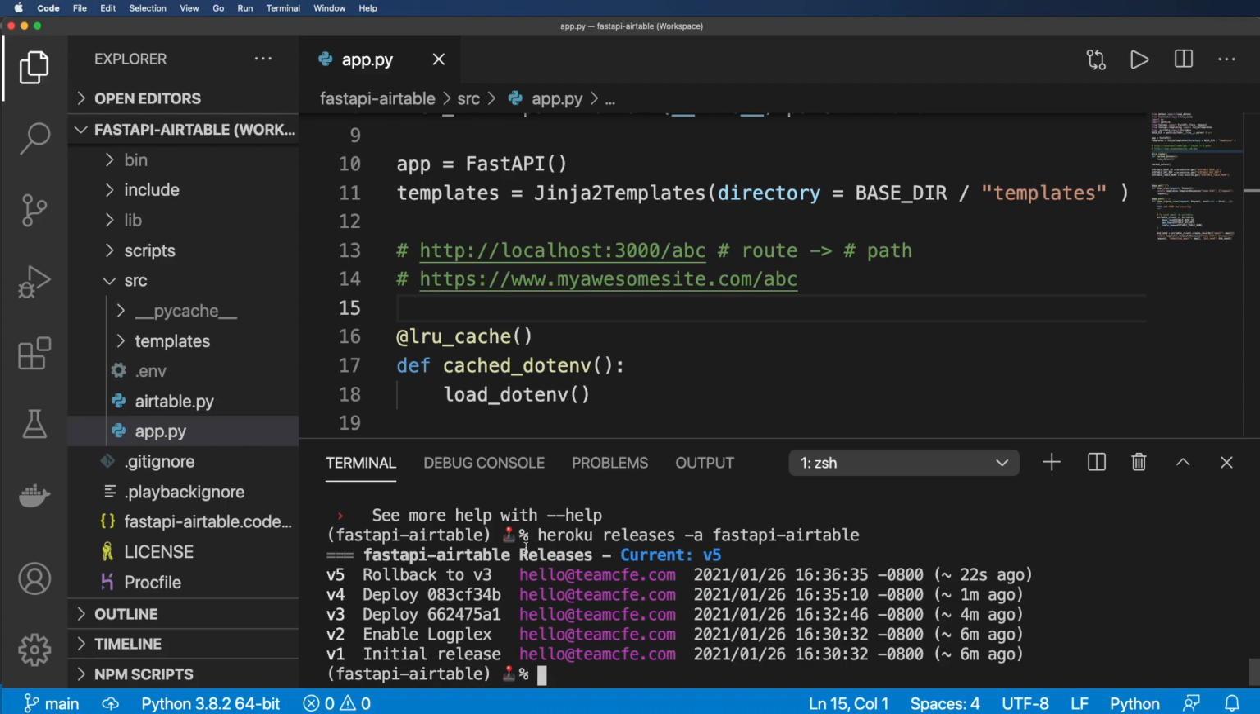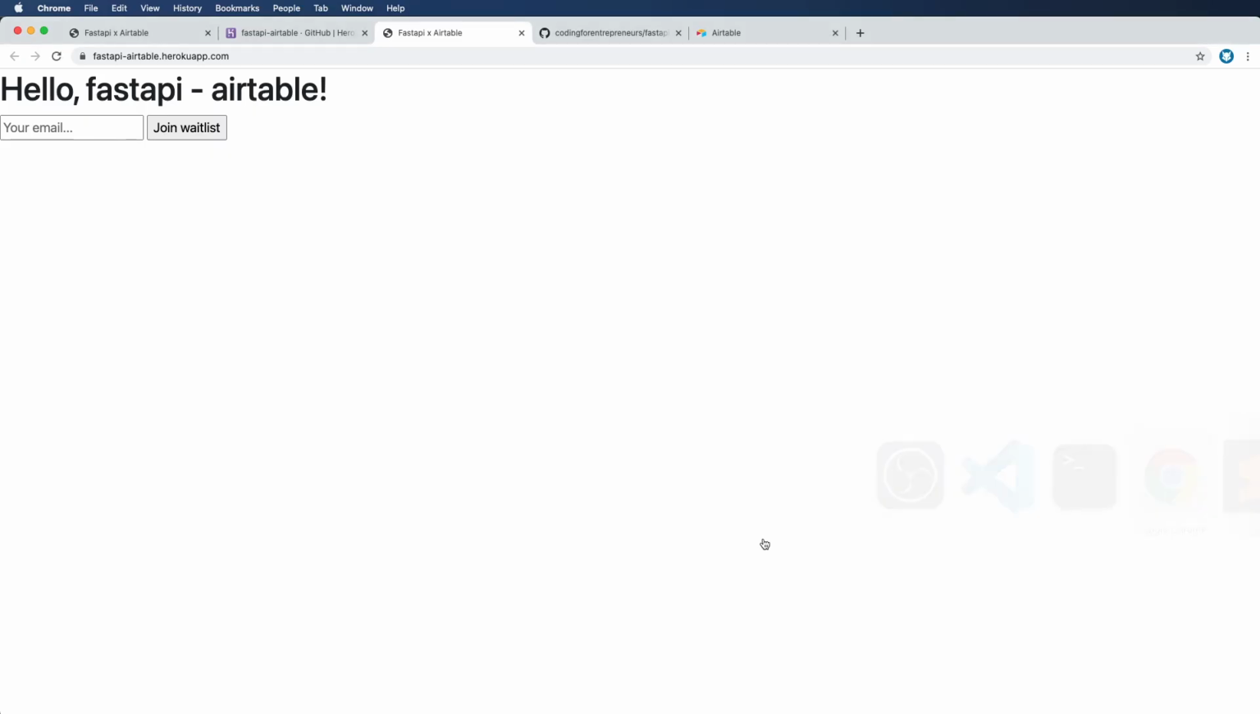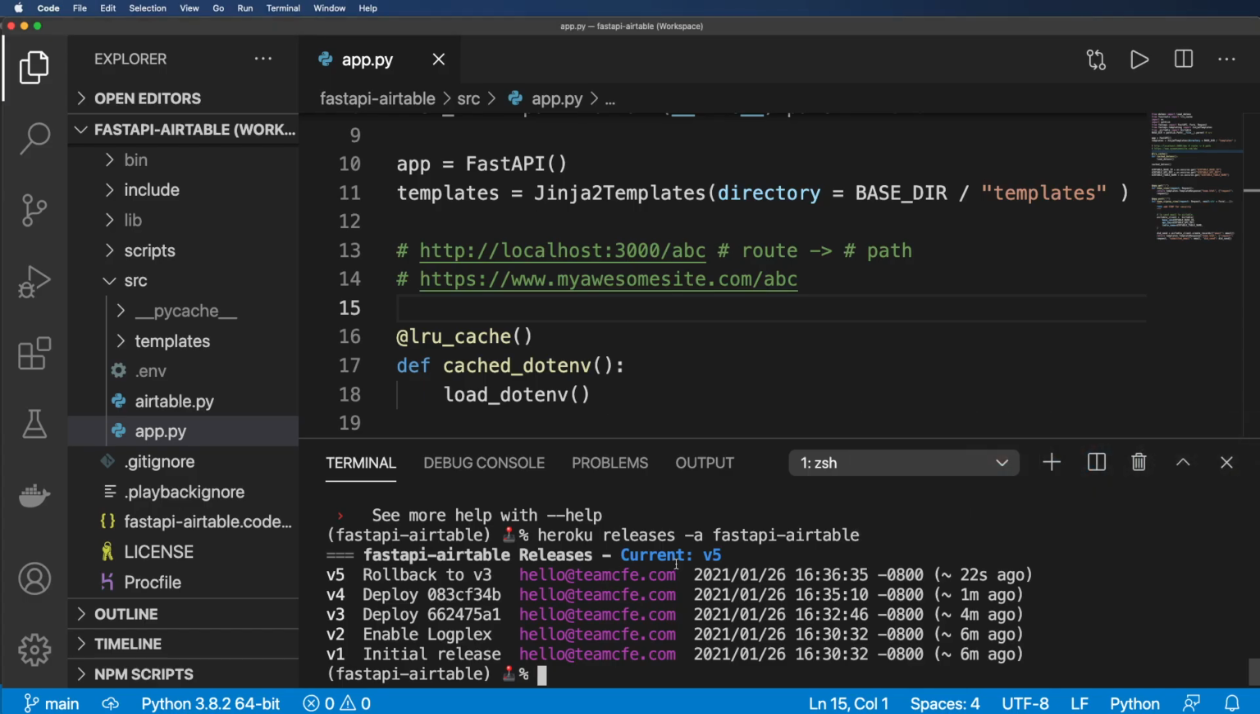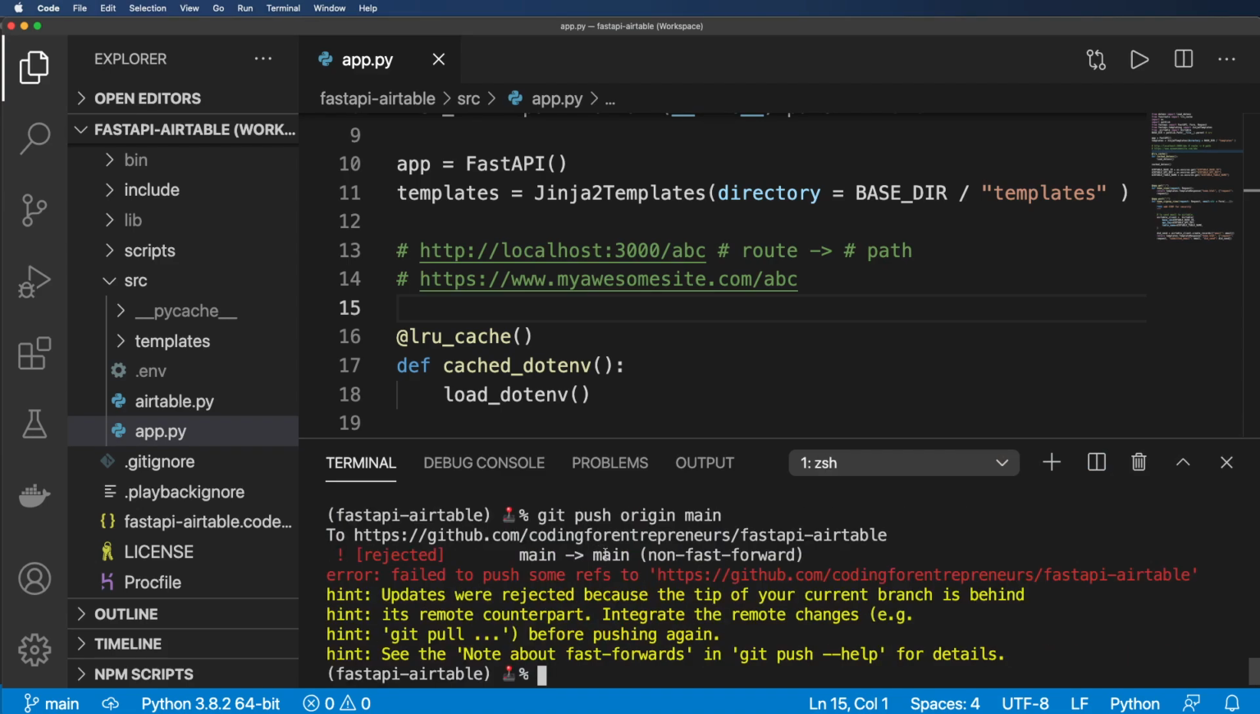This will actually show me all of the different releases that have been done on this particular app, right? So I am now actually behind with this app though. So I'm gonna go ahead and do git push origin main and hit enter. But now I get this error, right? Now the reason I'm getting this error is because I did a reset.